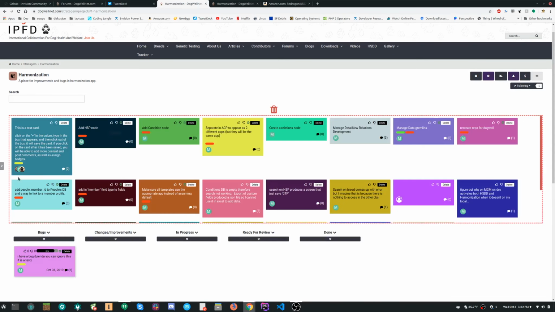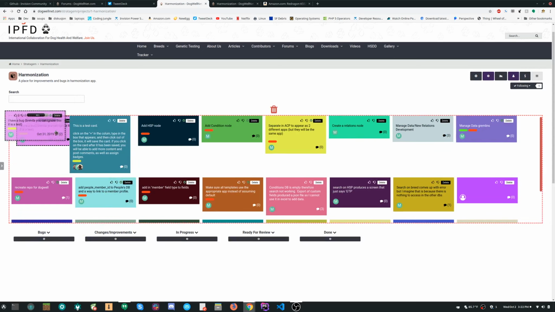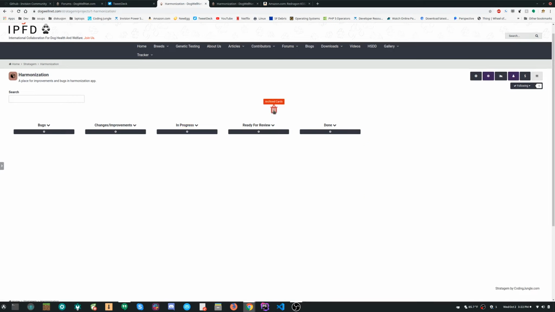Or you can just open it and drag them into it anywhere you want. So if you want to keep the newly archived ones at the front, you can do that. But that's pretty much it on that.